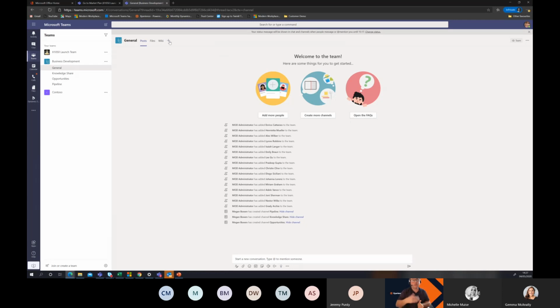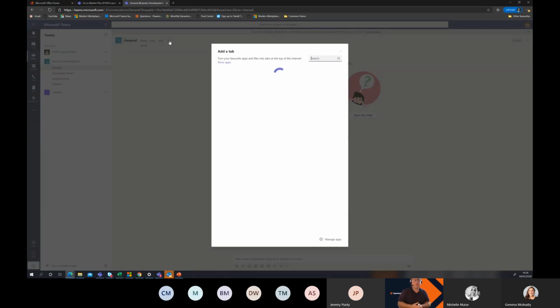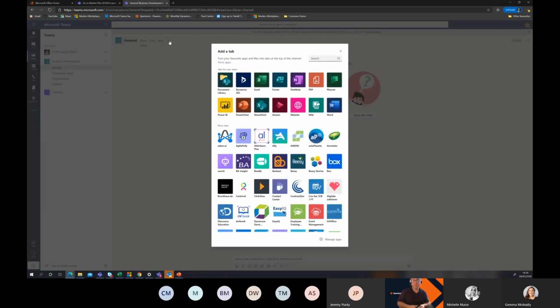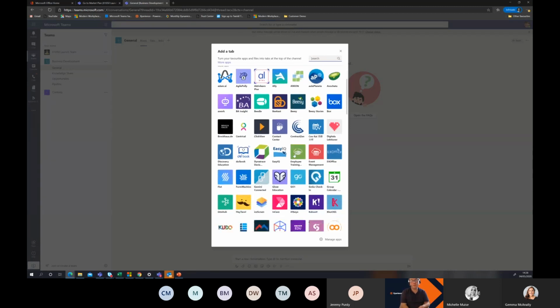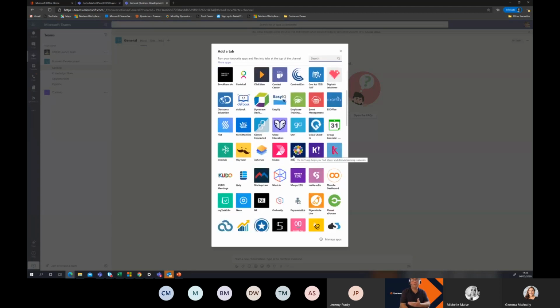Beyond that, you can start making your teams or channels unique for the purpose of what you need to use them for. With the tab, you can bolt in other areas of Microsoft 365. So again, things like Excel, Word, SharePoint if you're already using that, Power BI reports, Dynamics CRM. And then at the bottom, it doesn't have to be Microsoft. You've got all of these other applications that you can bring into Teams.